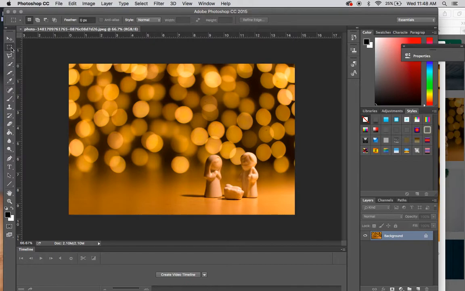So the second one is your marquee, and right now it has a rectangular marquee tool. That's not what we want. So you're going to hold it down and release your mouse, and it'll come up with these different options. And we want the elliptical marquee tool. So I try to follow the rule of thirds here, and I don't want this centered. It would also be difficult to center because it is in the bottom third of this photo.